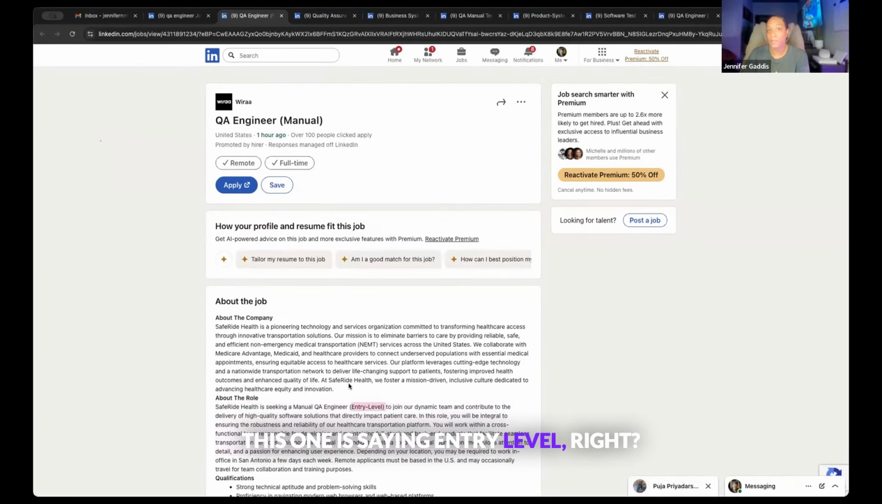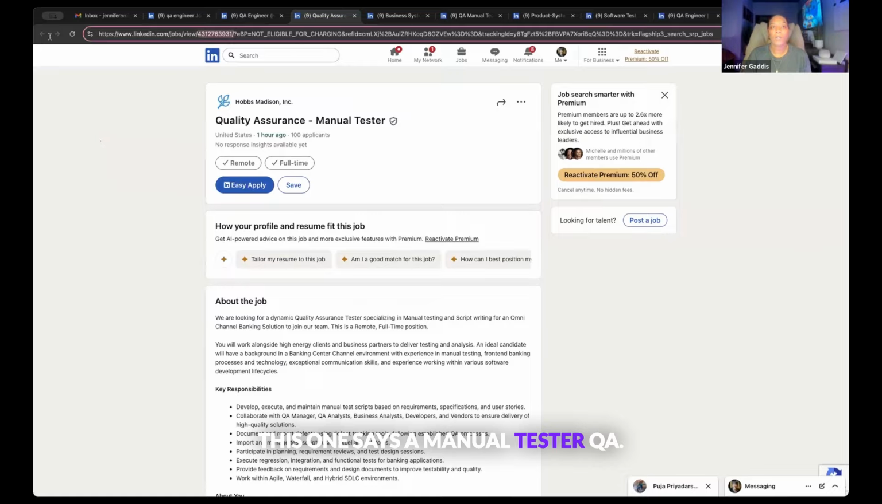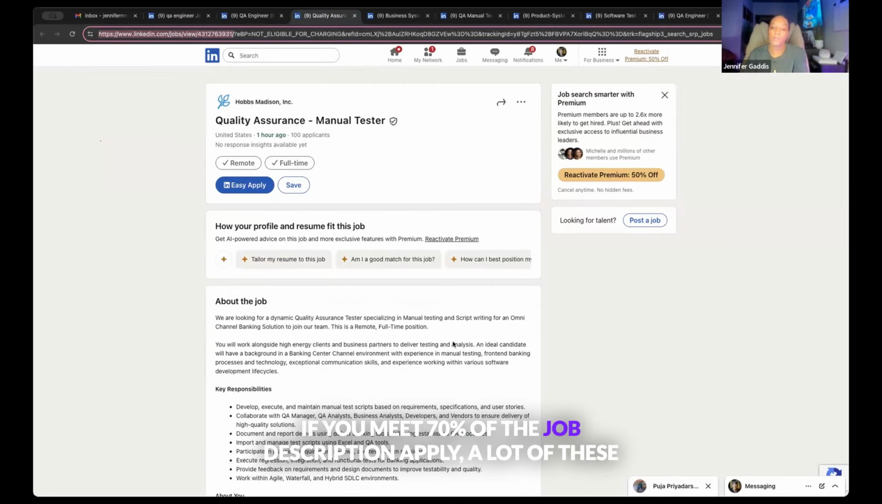This one is saying entry level. All right, so then we look at this one. This one says a manual tester, QA. If you meet 70% of the job description, apply. A lot of these jobs are wish lists and they'll decide if you're enough or not. If you're not enough, they just won't call you.